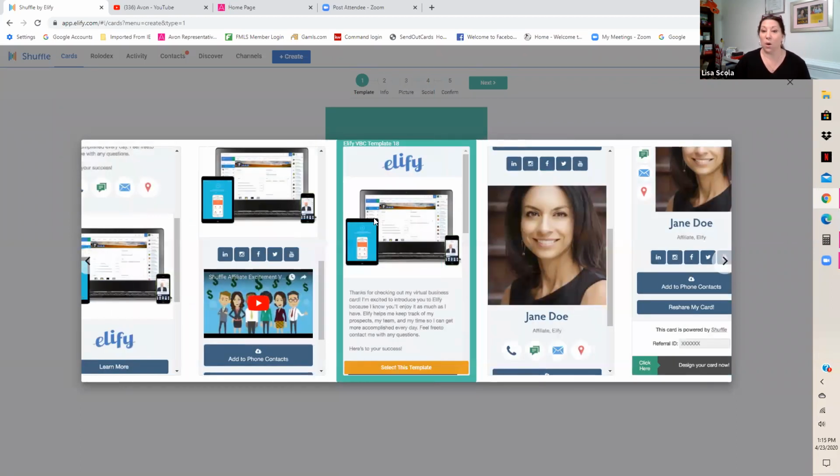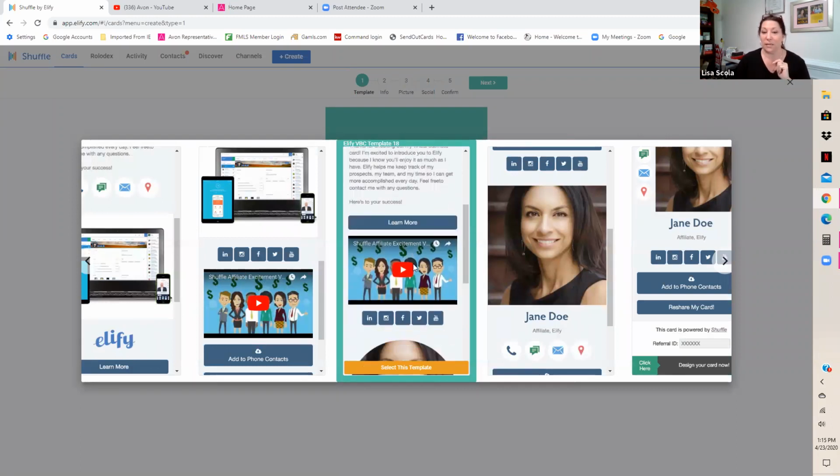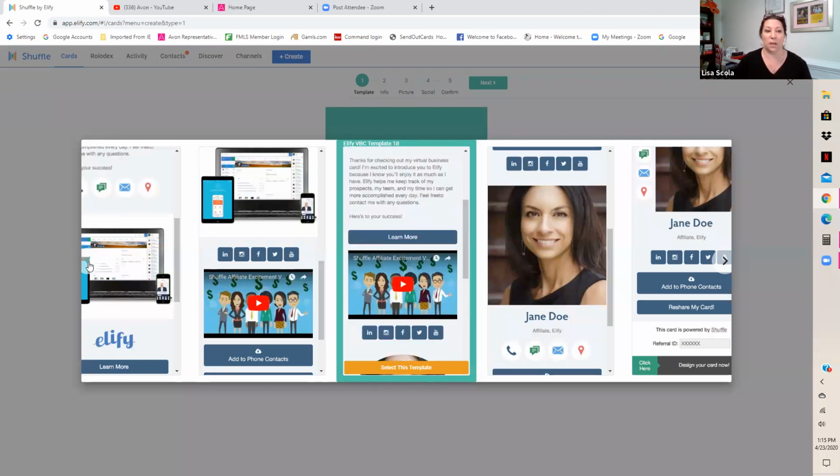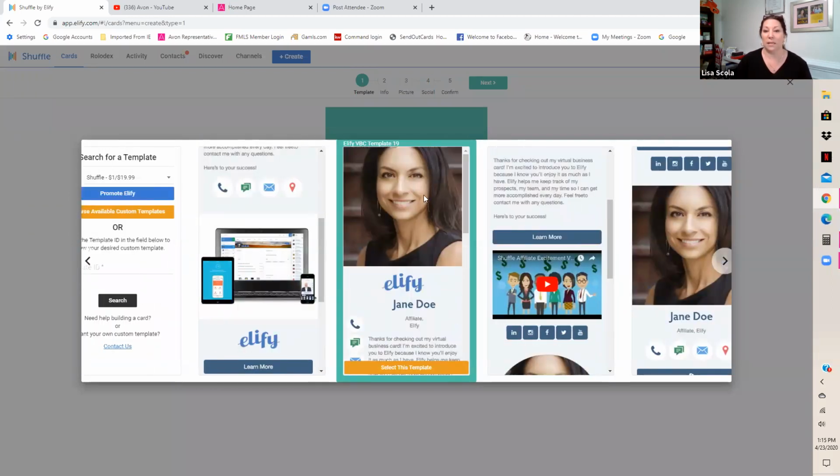But the next one, the only change in this is this would be your company. This would be the scrolling carousel. This would be your extra links, and then the video, and then the picture would be at the bottom. So I feel like the second one right here is the best one because the picture's at the top.